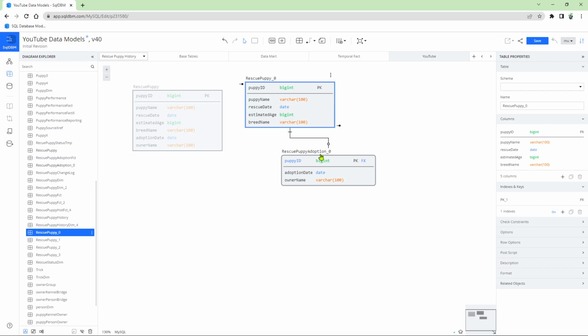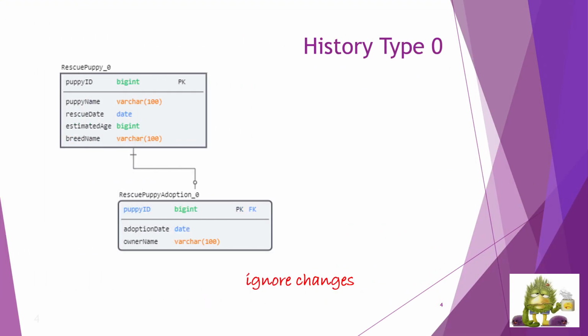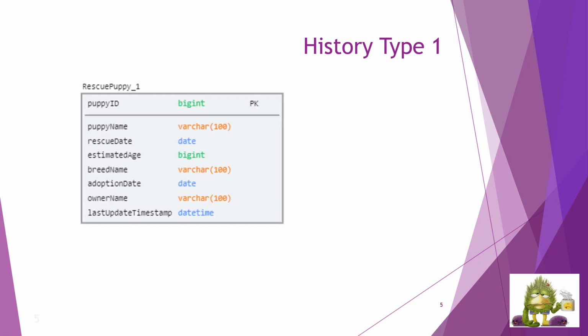However, the puppy can be adopted, so then we create a record for the adoption because it will not change either. And you've noticed that the nomenclature here of the relationship is that for a rescue puppy, there is only one adoption. And so therefore we can deal with data that is not changing. Not very real world like, but there are cases where this fits, and it's nice to know that there's a nomenclature for it. History type number 1, and this happens to be with overwrite the old data with new.